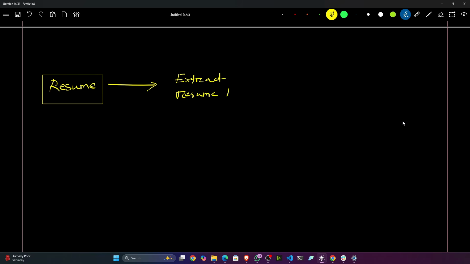So here what will happen, let's say the user will upload one resume. So let's say this is the resume. Okay, the user will upload the resume. So whenever the user uploads the resume, the first thing we have to do is extract the data from the resume. So here we'll be writing a function that will extract the resume data. Okay, this will extract all of the resume data.